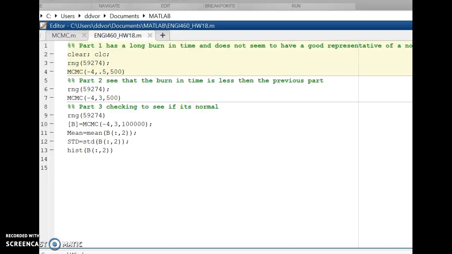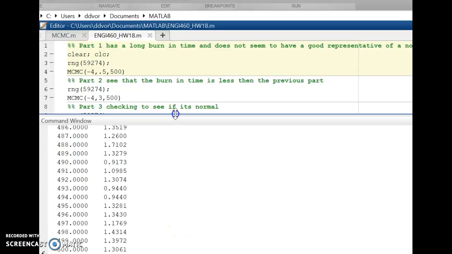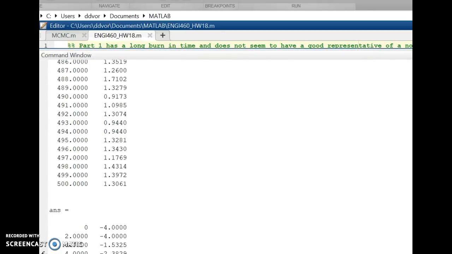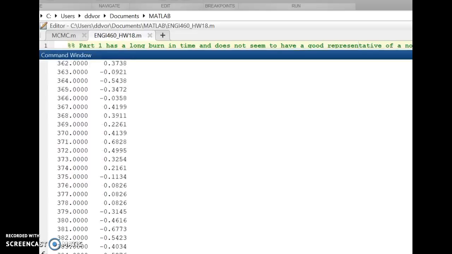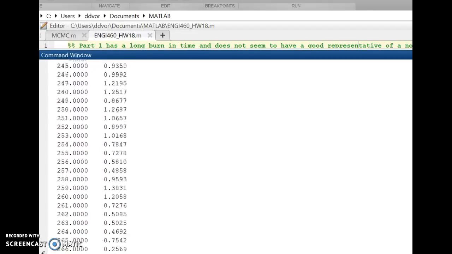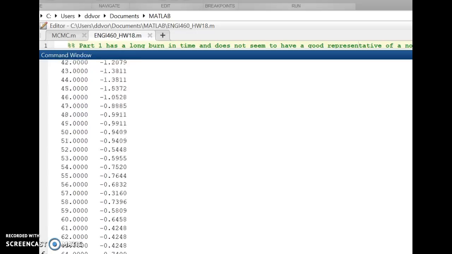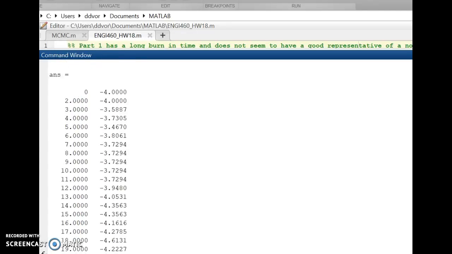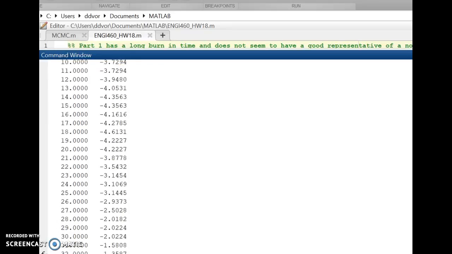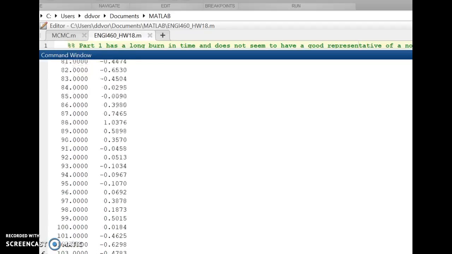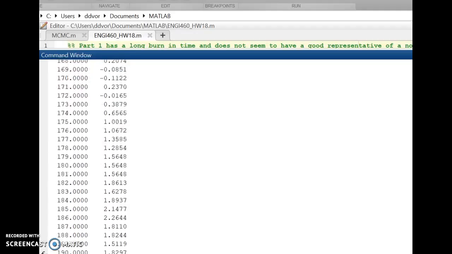Part 1 has a long burn-in time, but it doesn't seem to have a good representation of normal movement. Part 2, we see that the burn-in time is less than Part 1, and then Part 3, we check to see if it's normal. So I already ran this just to make sure that it would run in time for this video, but you can see this is part 1, all these outputs for the MCMC, and I'm scrolling back up to the very beginning, all the way up. So all this chunk right here is for part 1. It goes down through all the way till we get to 500.